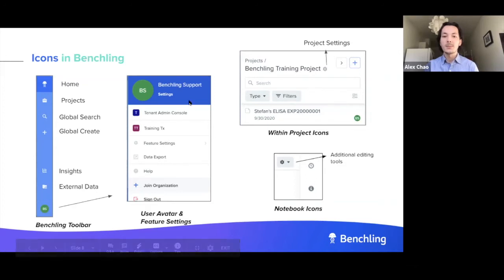And from here, you're going to be able to access your personal profile settings. If, for example, you need to change your email or the email that's associated with your Benchling account, you can do so. And you'll also be able to access a number of other Benchling settings. I'll be showing, for example, how we're able to access notebook template settings from this same avatar menu.